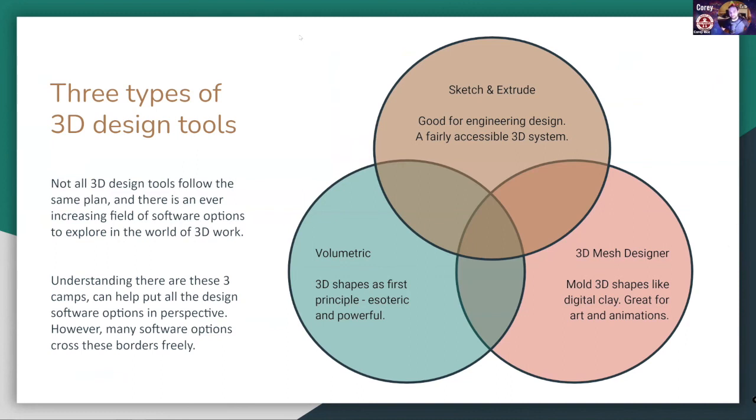I would say that if you were trying to make sense of that ecosystem of software options, I would put them into 3 different camps or 3 types. You have the sketch and extrude type, which is the one that I feel the most comfortable with. That's good for engineering design. It's a pretty accessible system. And we're going to explore the sketch and extrude model a little bit as we go on with the next few slides. But that is one camp.